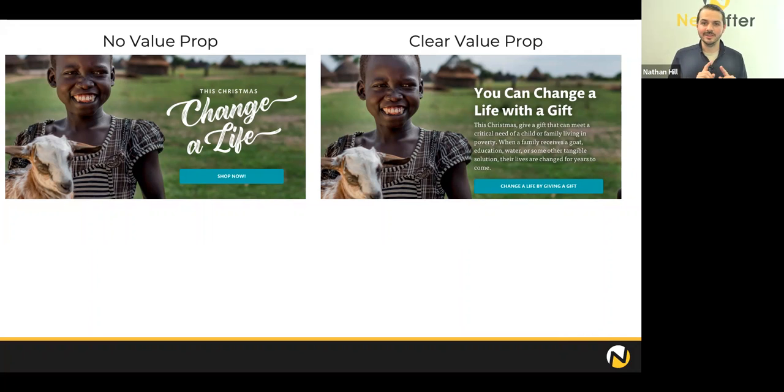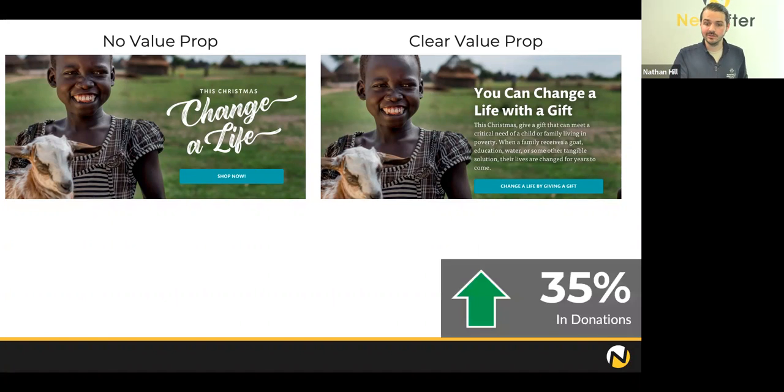Well, now I understand the impact that shopping actually can have on a real human life. I'm not shopping just for a gift, maybe for me or just for some random stuff, I'm shopping to get a gift for someone in need that can actually radically impact them. And by articulating that value proposition, even in just a couple of sentences and a headline, it led to a 35% increase in donations. We can't miss this in our emails.